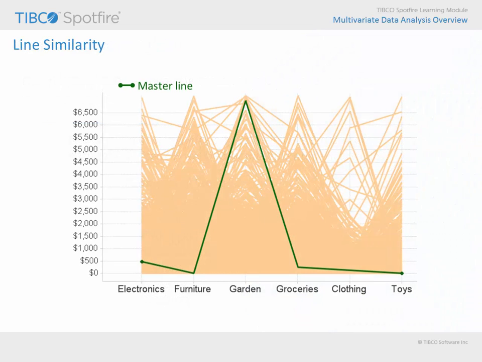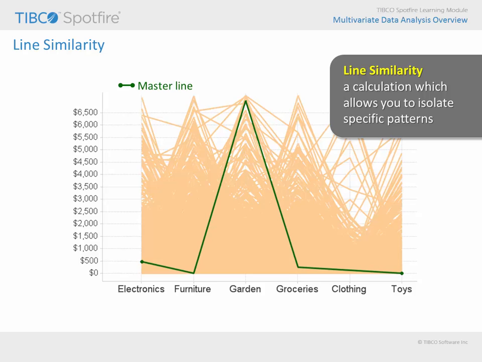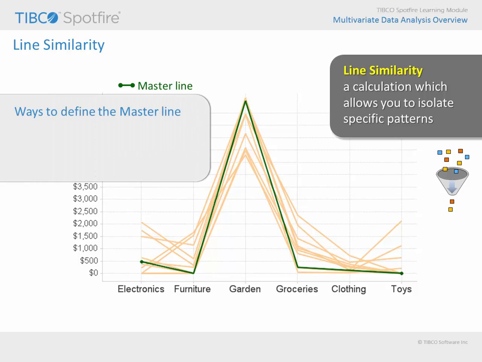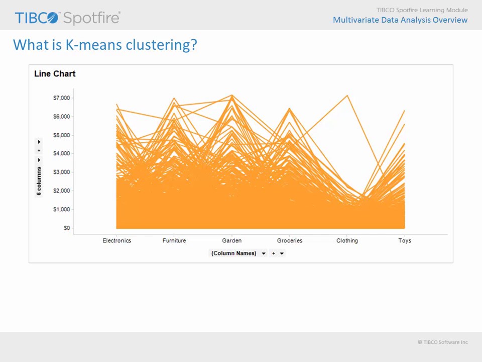Let's begin with a discussion of what the line similarity tool can do with this type of data. If multivariate data is displayed in a line chart, the line similarity tool will apply a series of pairwise comparisons where all the lines in the line chart are compared to a specific master line. With the results of these calculations, you can easily filter to isolate lines which are similar to the chosen master line. We will discover that there are three ways to define the master line for this comparison: marking a single line, marking multiple lines, or selecting from a list of preset patterns. Concepts learned in the line similarity module will spill over to our discussions about k-means clustering. But more about that in a moment.